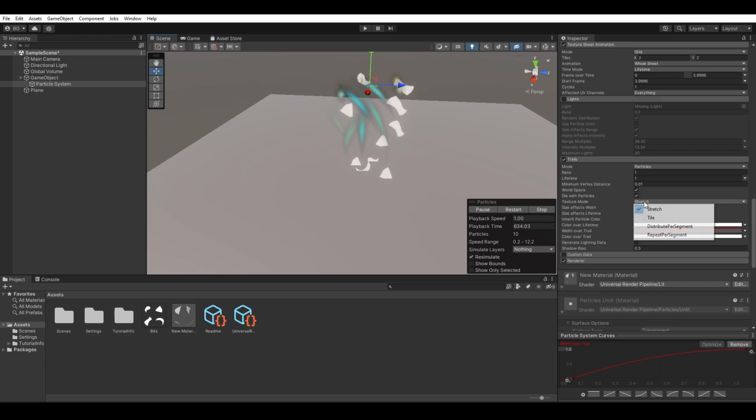Texture mode, you can change it to be tiled, so it'll repeat and tile itself. Distribute per segment, repeat per segment. It's going to repeat a bunch of that same particle texture. I use stretch most of the time because I make textures that are basically just already set up to be a trail using stretch, so I always keep stretch on.